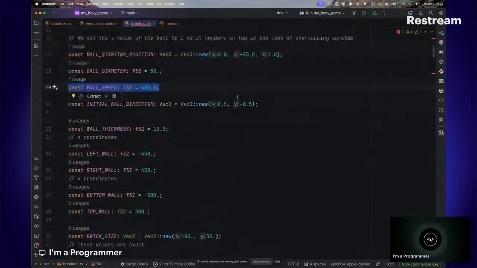Then the initial ball direction: where does it start? How does it move initially when it is rendered? Where does it move to? Well, does it move up? Does it move down?